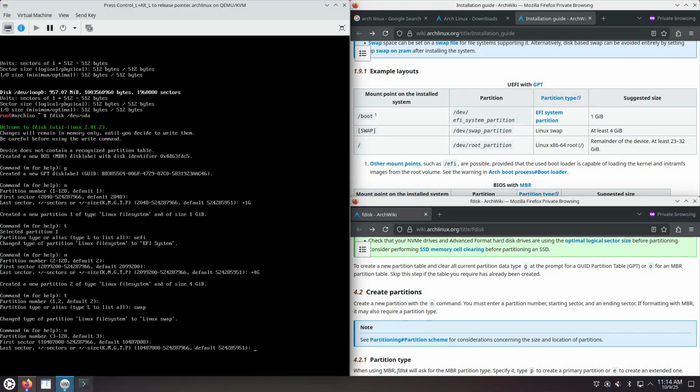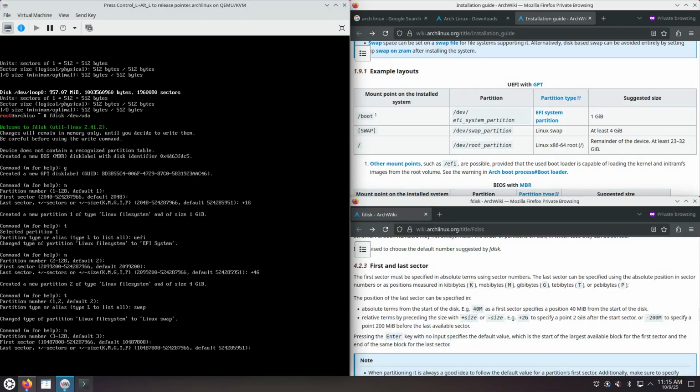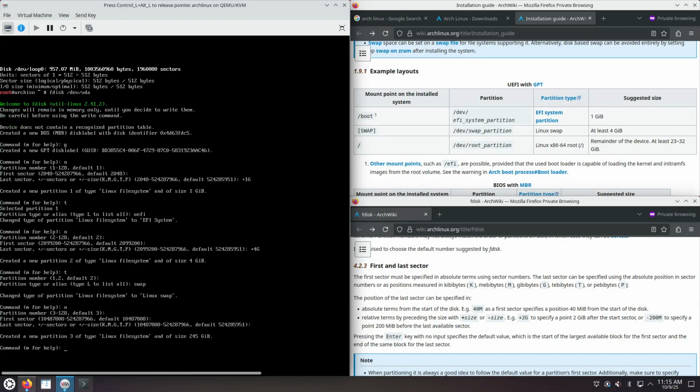Press enter. Okay, this probably needs to remain type Linux file system. So we've created three partitions with the correct sizes and with the correct partition types.